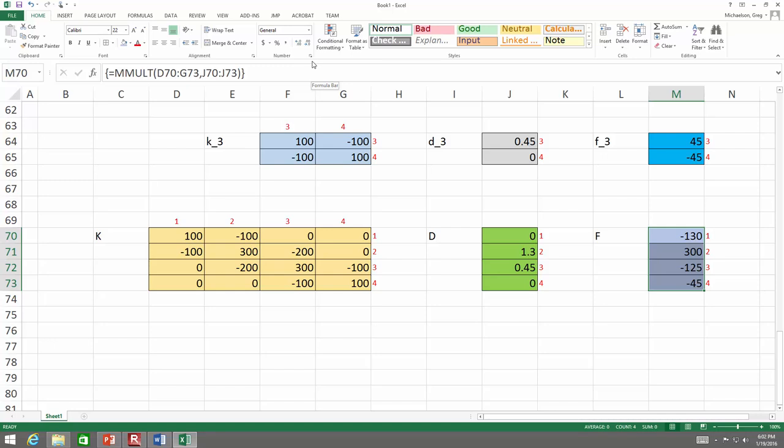Y'all see what I did? Once I created my K matrix for the whole thing and my displacement vector for the whole thing, it's literally just matrix multiplication, the first times the second. Yes, sir. Okay, hold on. Again, you've got to highlight the whole thing. Now, Control, Shift, Enter. There you go.